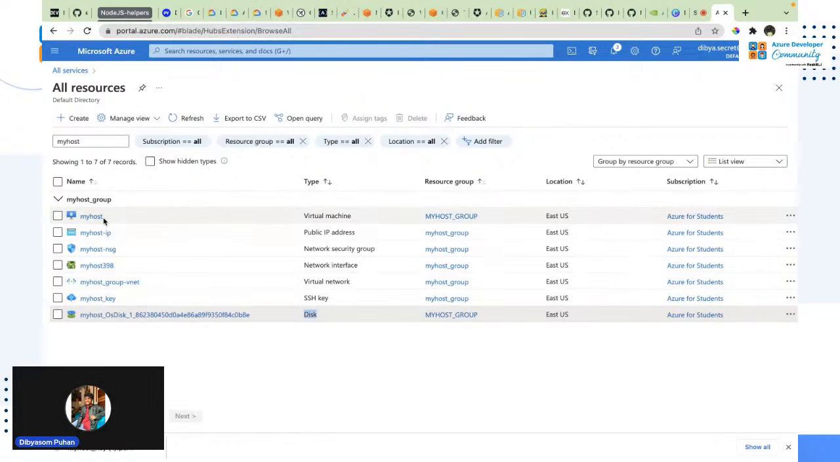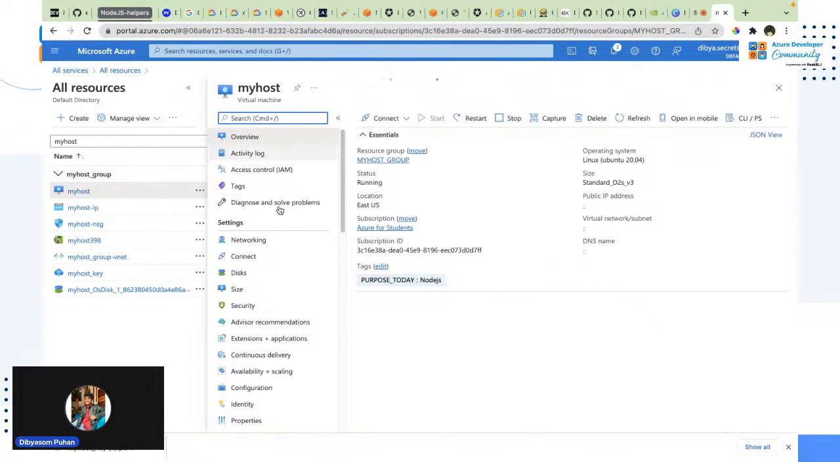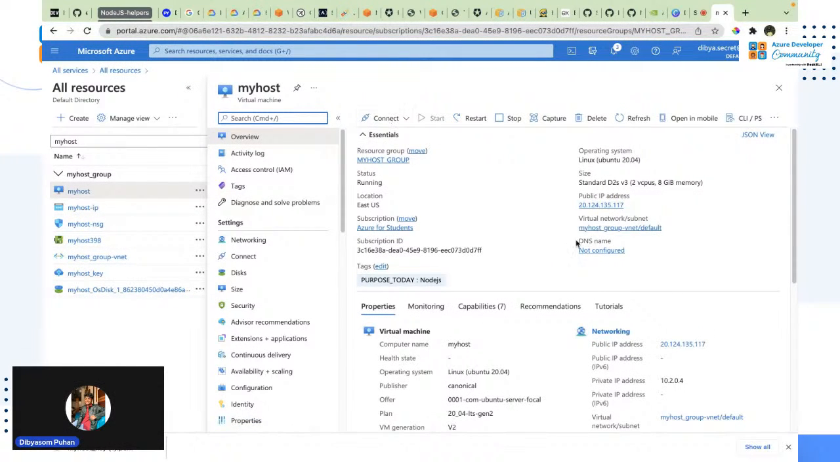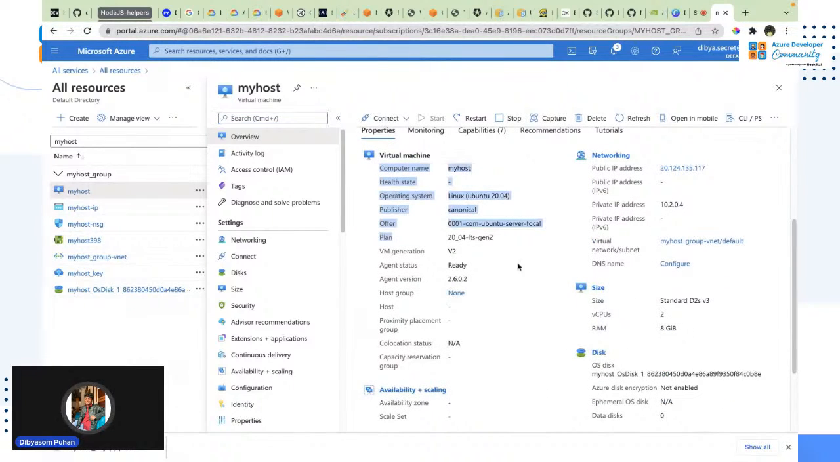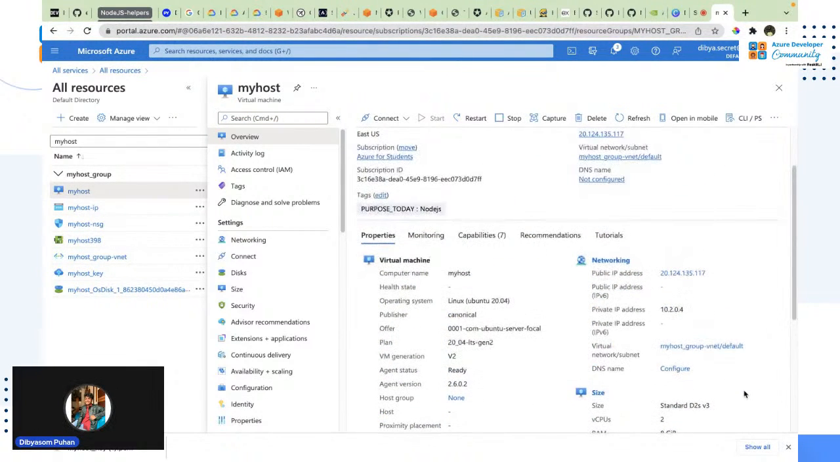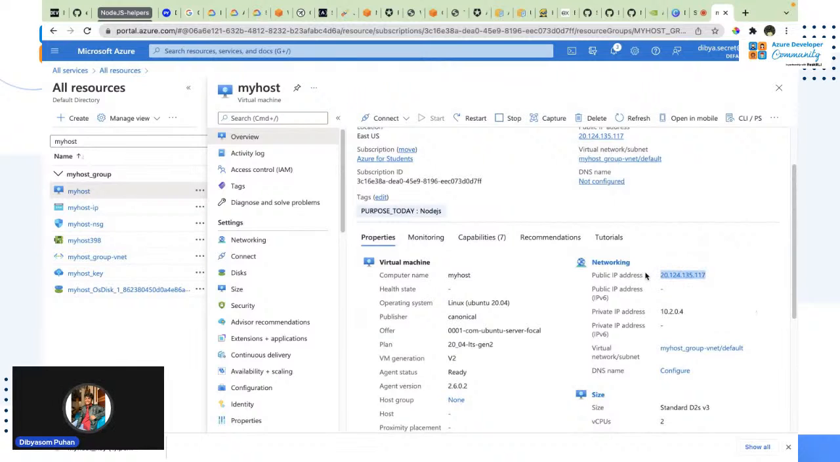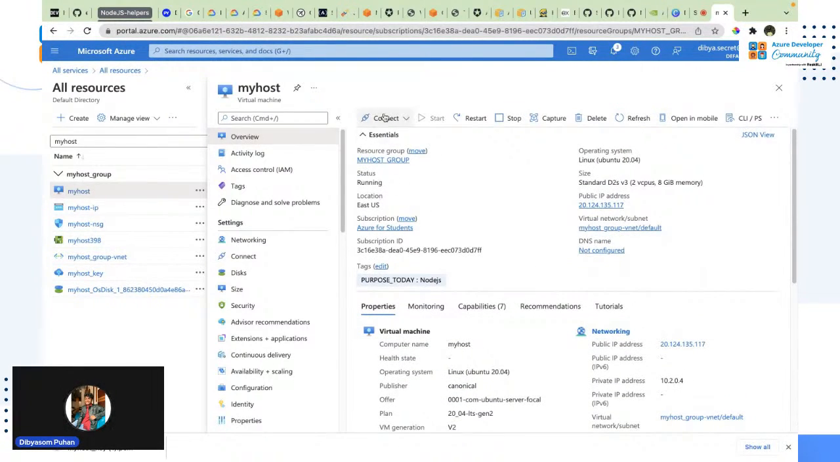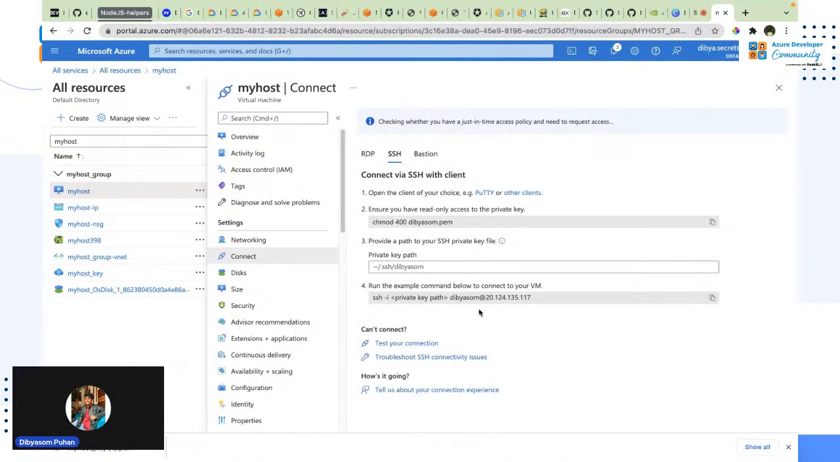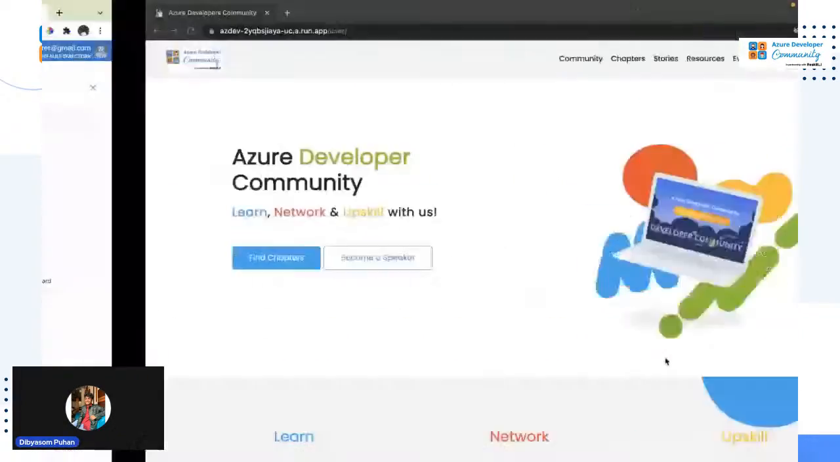So now we are going to go into our my host, and we are going to say connect. Or before doing that, you can see the rest of the configurations here. This is basically the same thing that we configured, and some new things that came up after deployment, like the public IP address. This allows you to access your system as a client. But now we are going to do connect and SSH. So inside SSH, you are going to see the SSH command that allows you to connect to your system.